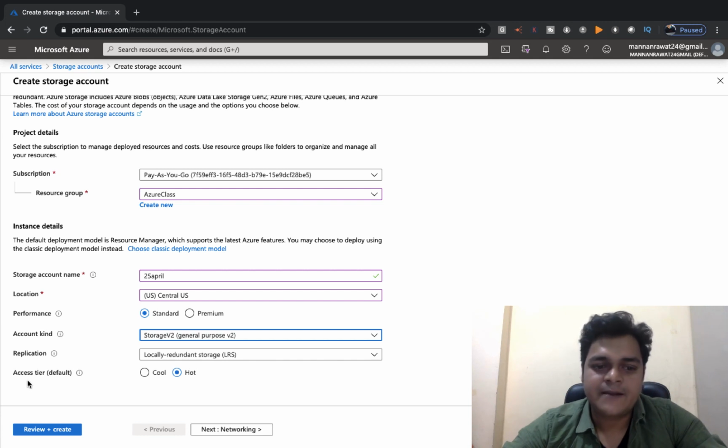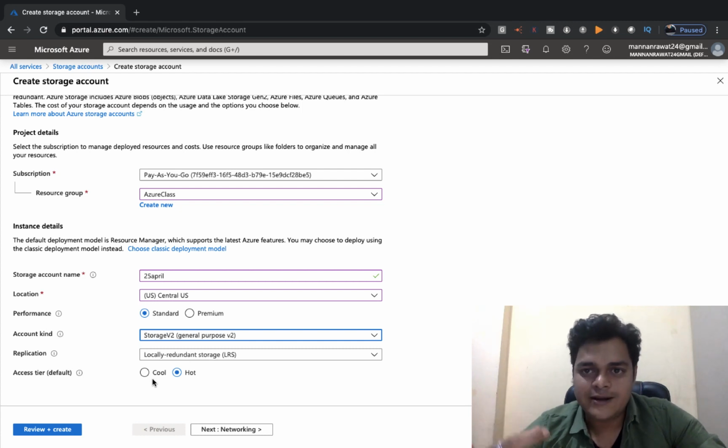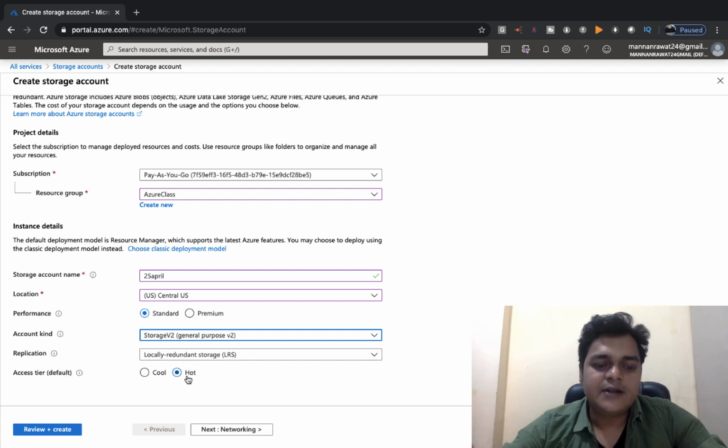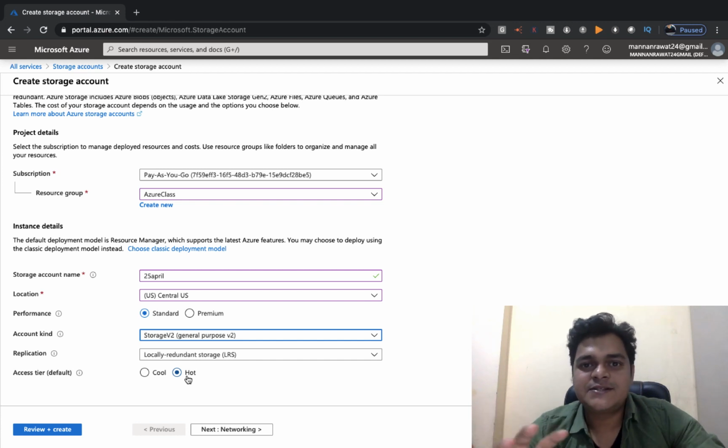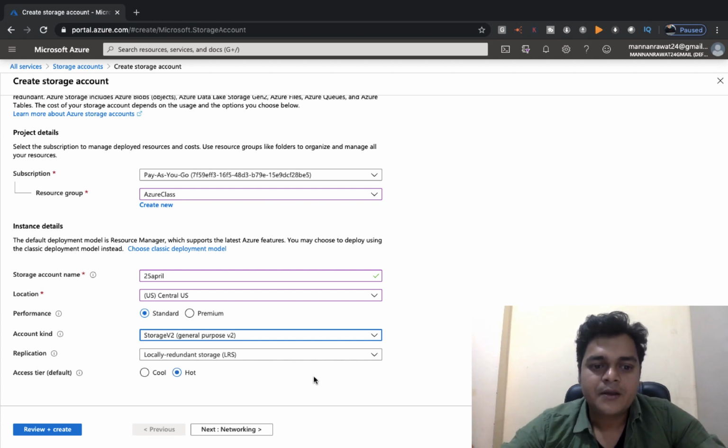This is the access tier. In the access tier we have cool and hot. Cool means you are planning to put your archive data, data you do not require frequently. You just upload your data and you will download it within 10 or 15 days. Another option is hot. Hot means you are planning to access your data frequently. For example, if you are planning to stream a video that you know will be accessed very frequently, you want to put your live data there. This option is available in general purpose 2 only.